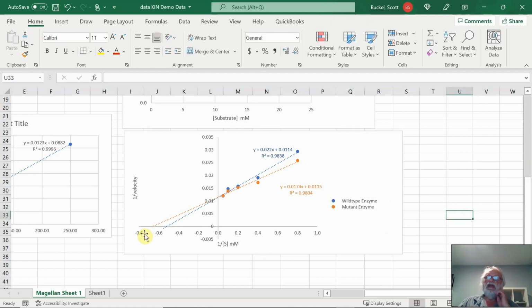Now, what I want you to do, and I find that students occasionally have a few issues doing this, is to go ahead and determine what your intercepts are. You know that the Km is equal to the minus 1 over the Km is here, and 1 over the Vmax is here. So let's go ahead and determine our intercepts.